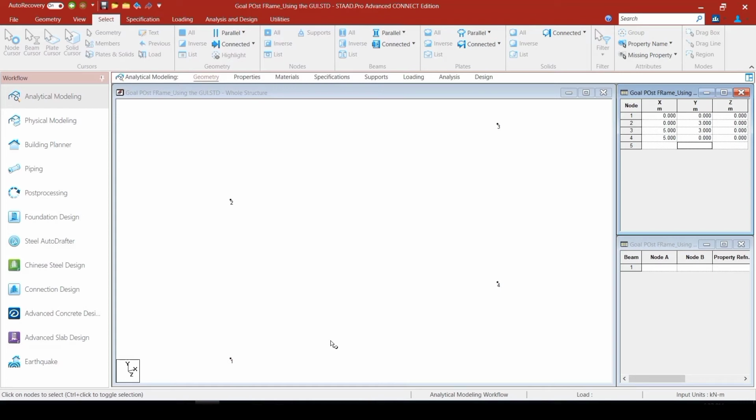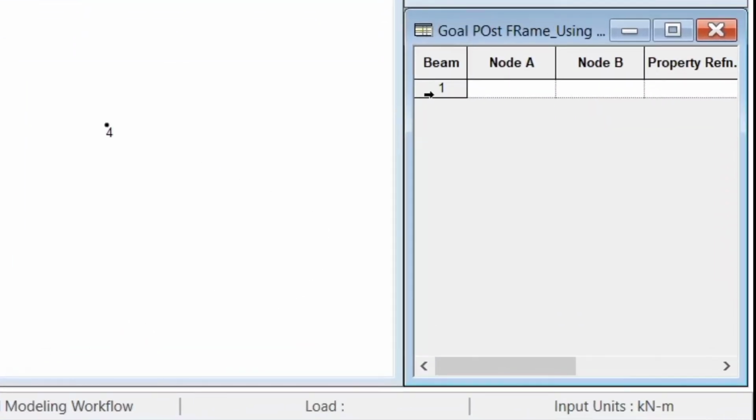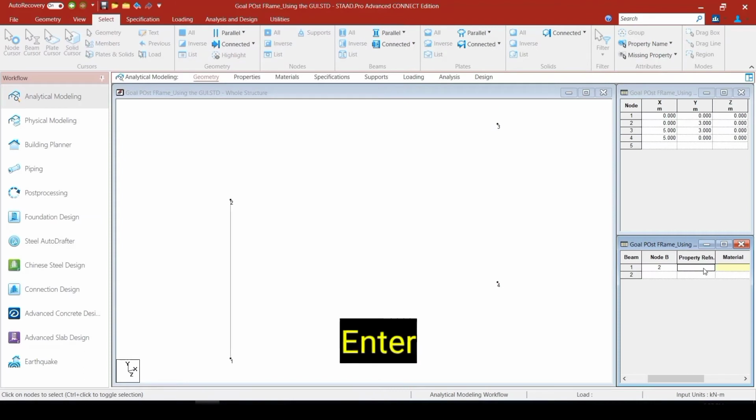Now, to create the beams, the first beam number 1, so node A is nothing but the start node that we had explained in one of our past videos. Node B is the end node of the member. So beam 1 or member number 1 has the start node as node number 1 and the end node as node number 2. And as soon as you press enter, you would see that the beam or the member has been created between node 1 and node 2.